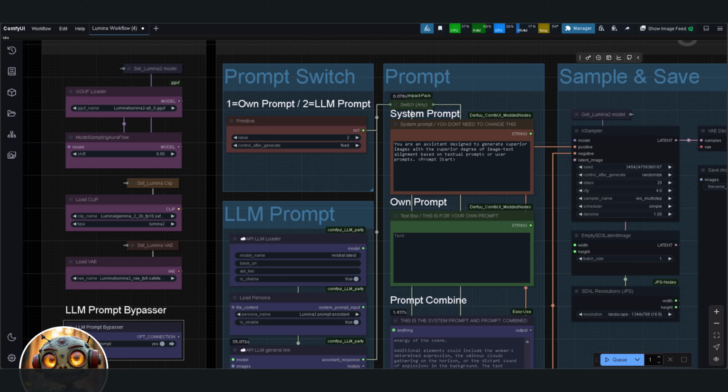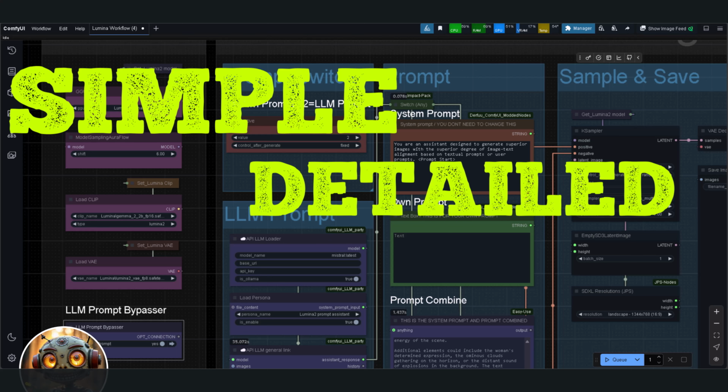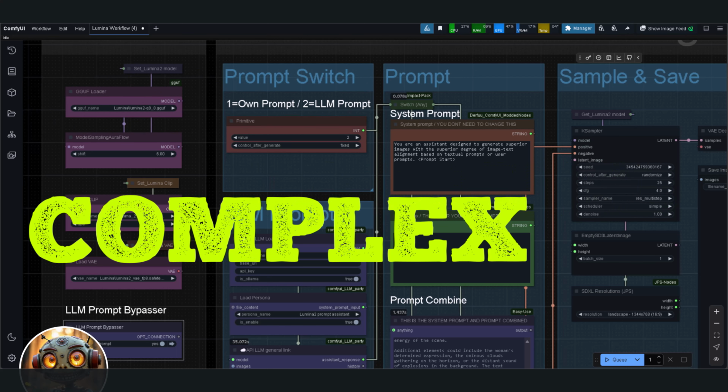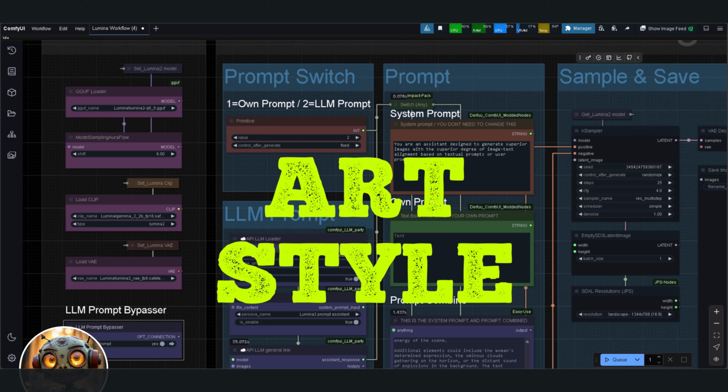I'll explain the rest while we generate the images, but here's what I really want to test: how well this model understands complex instructions. Since it's using the Gemma 2 model, I want to see how good it is at handling different types of prompts. I'm going to test it with 4 different kinds of prompts. First, a simple prompt. Second, a detailed, natural language prompt using the LLM. Third, a highly complex, vivid, layered prompt. Basically, something convoluted to see how it handles nuance. And fourth, an art style prompt, where we'll ask for a specific look or aesthetic.